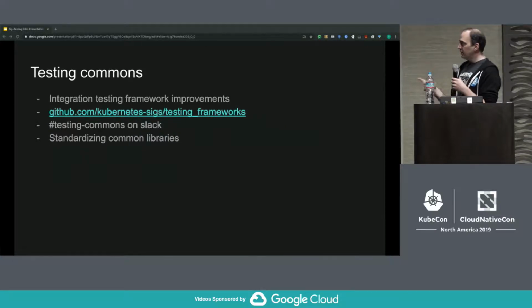And then there's the Testing Commons project, which is trying to give people a consistent set of frameworks to do end-to-end testing. They have the Testing Commons channel on Slack, and they have meetings, I think, every Monday. You can find more about it there.